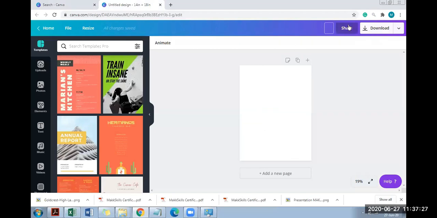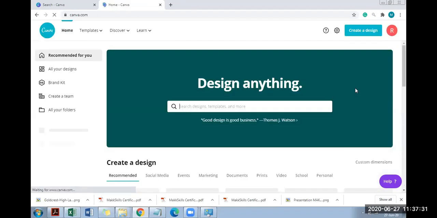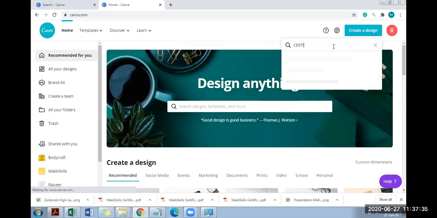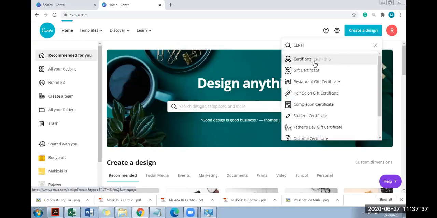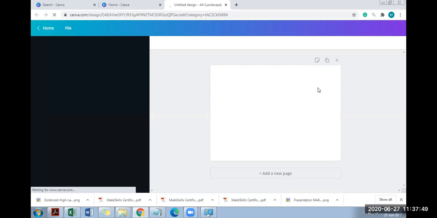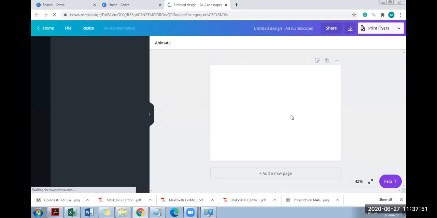So I'm going to go back to home. It's not quite the size of the certificate. I'm going to create a design. And I'm going to search if it gives me the option of a certificate, right? The reason I'm picking this is because it's going to give me the right size. So I'm going to click on this because it already has a predefined size for a certificate, and this is great, right? So here I am, this is my certificate.